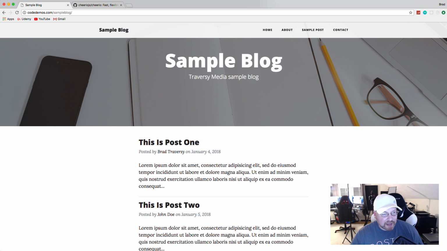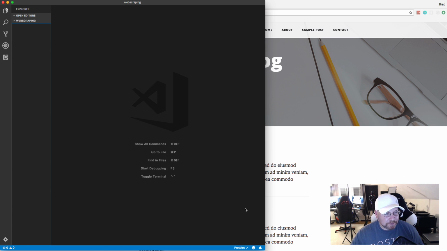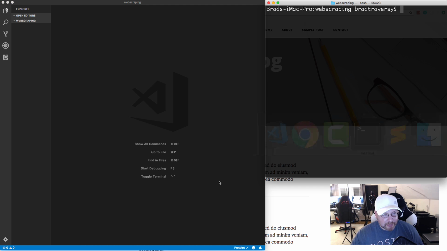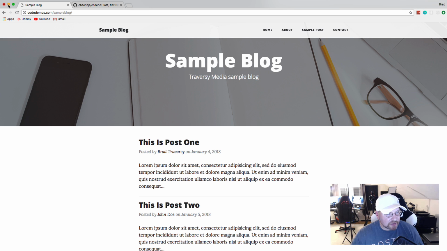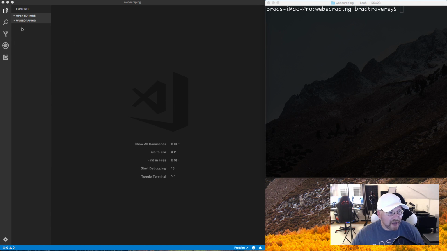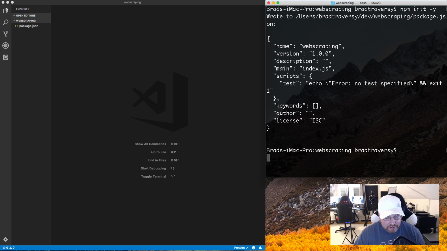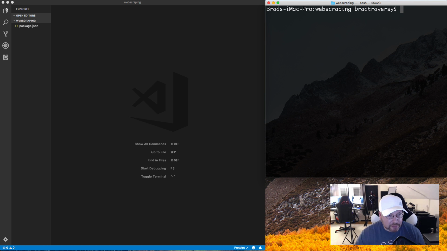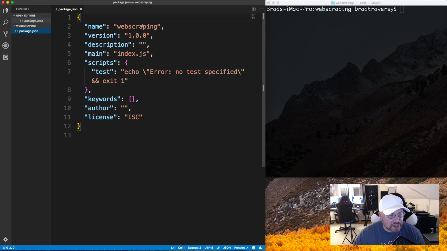But let's go ahead and jump into VS Code. And I'm also going to open up my terminal. Let's minimize this. So I have a folder called web scraping, and it's completely empty, and I have my terminal open in the same folder. First thing I'm going to do is create a package.json, so npm init -y, and let's clear this up. So that created a package.json file.